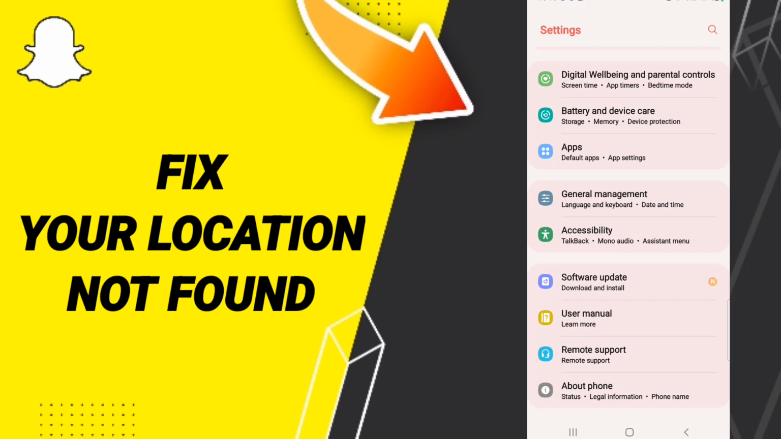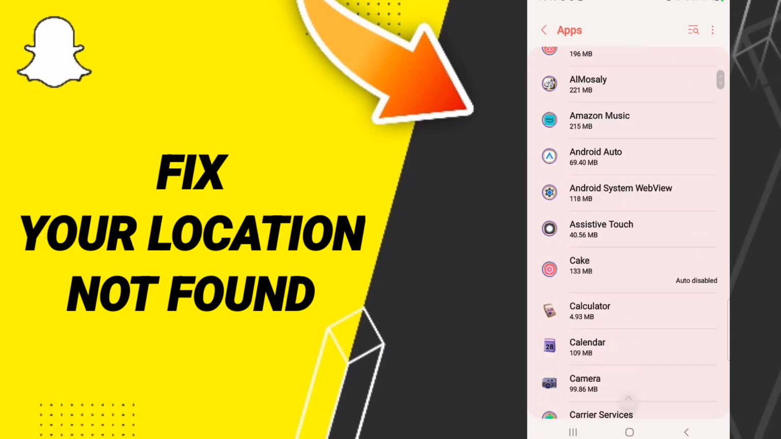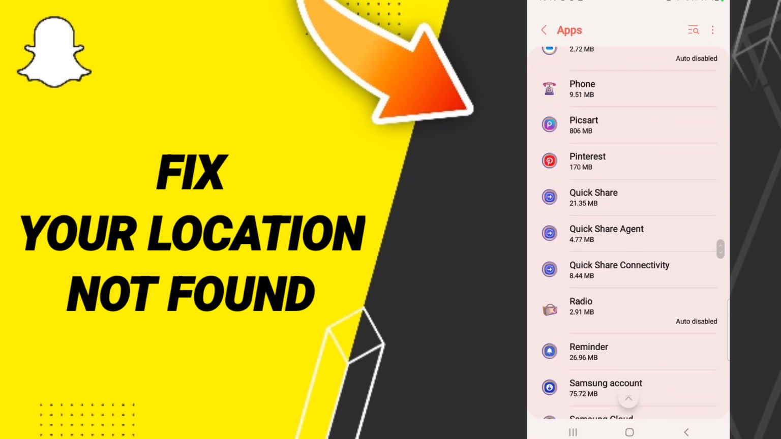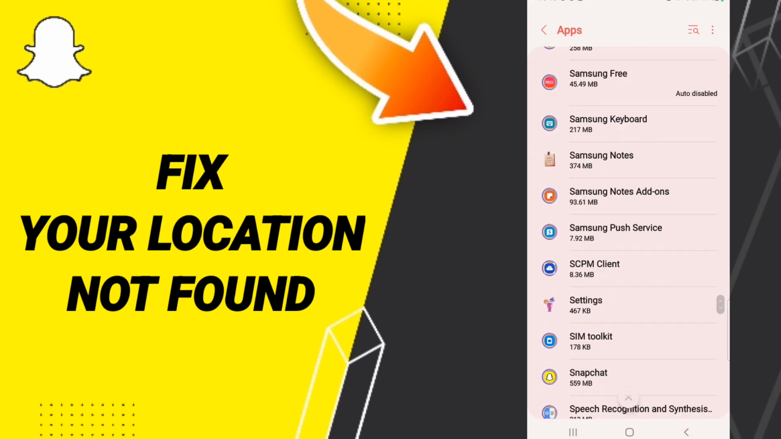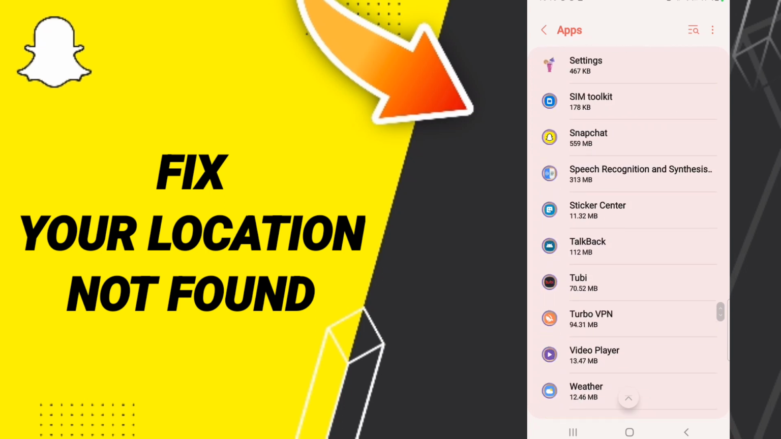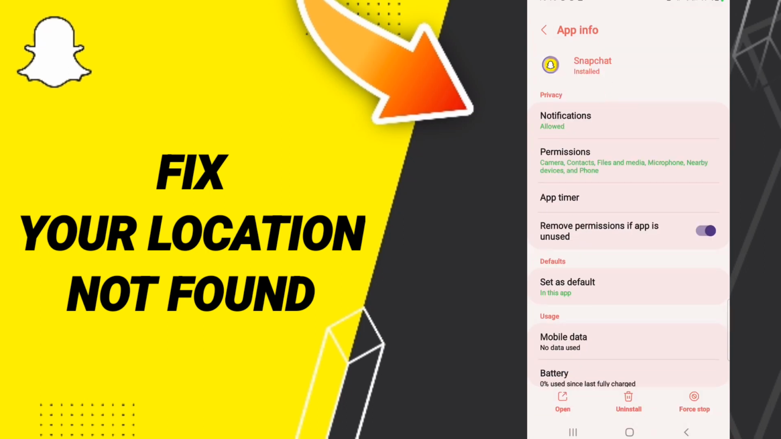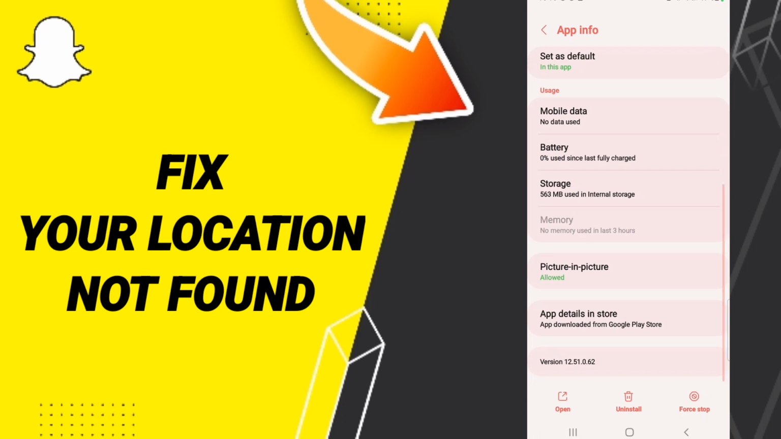Then in this page you will enter apps, default apps, app settings. After that in this list you will enter this window of Snapchat and you click here. Then in this window of app info, you will first click stop and you click OK.